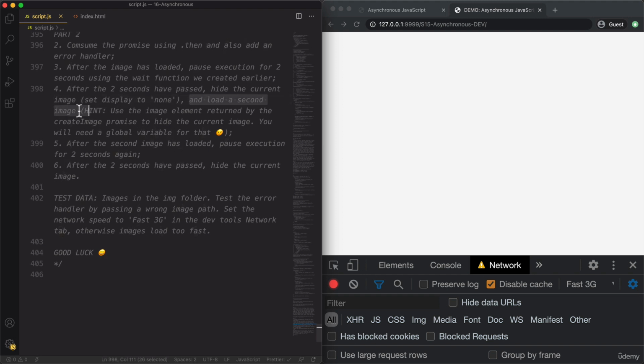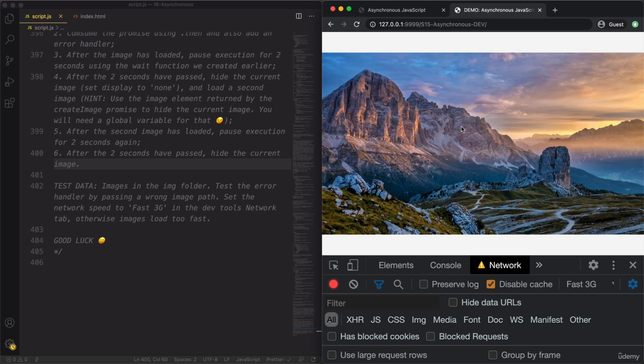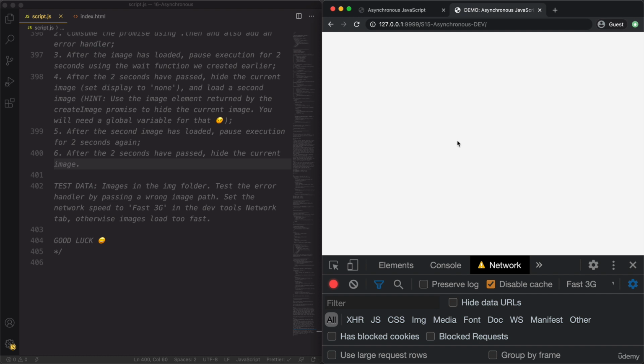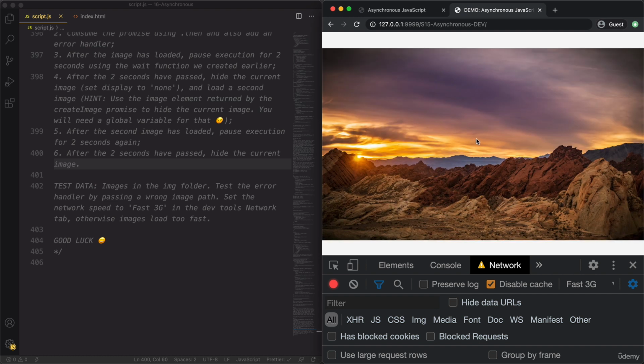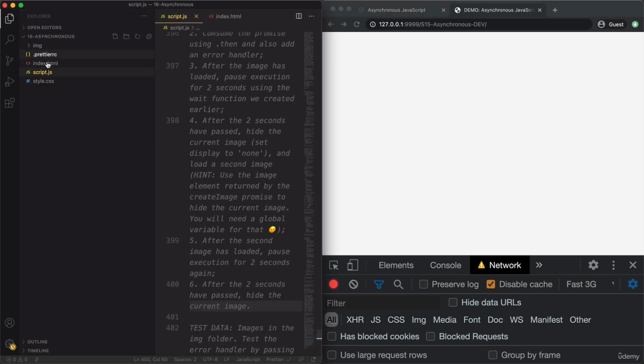Anyway, after the second image has loaded, so this part here in the step number 4, so after this has happened, I want you to pause execution again for 2 seconds. And then after these 2 seconds have passed, hide again the current image. So just to make sure you understood what exactly is needed, this is here what should happen. So the image is loading, then it's displaying, then it's hiding, and loading again. And so now it's hidden one more time.